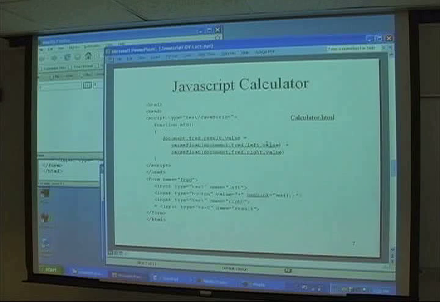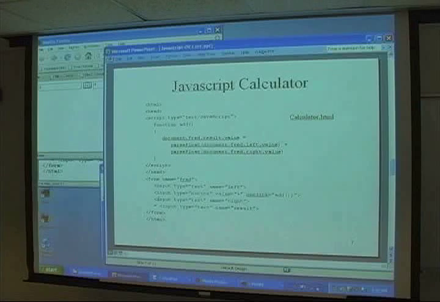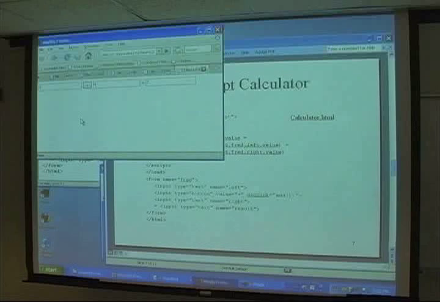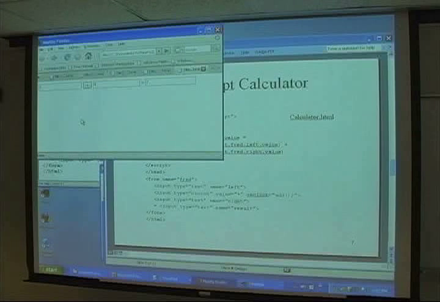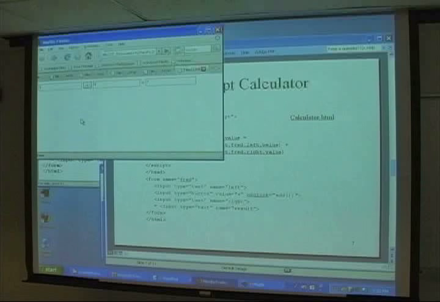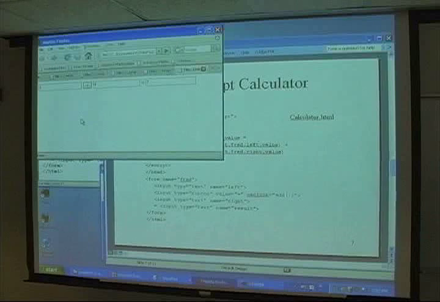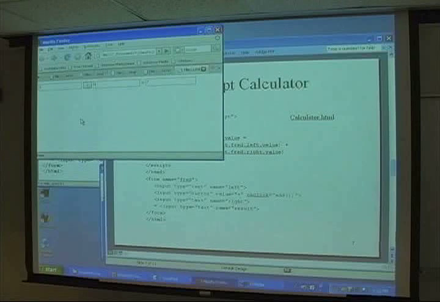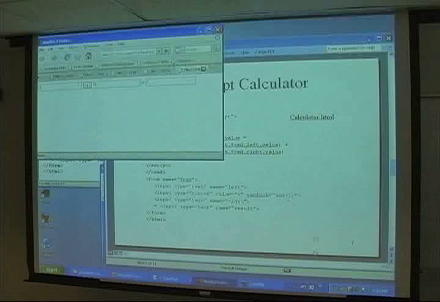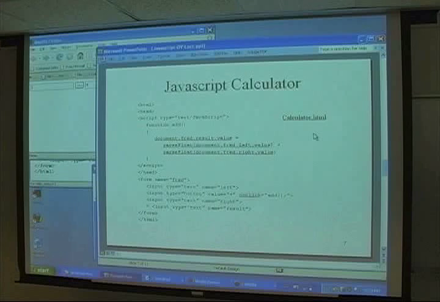So without a whole lot of code, I mean this is maybe 10-15 lines of code, we can create a very, very simple client-side calculator. And you can imagine doing a lot more than that, adding more functions, more operations. Okay, so this is how you could create a very simple calculator in JavaScript.